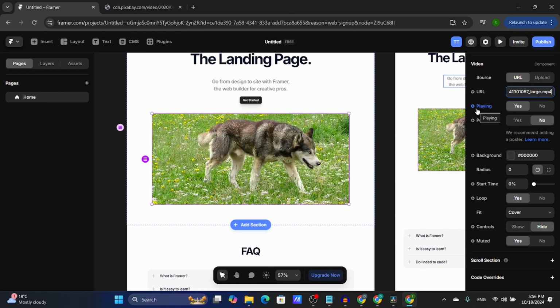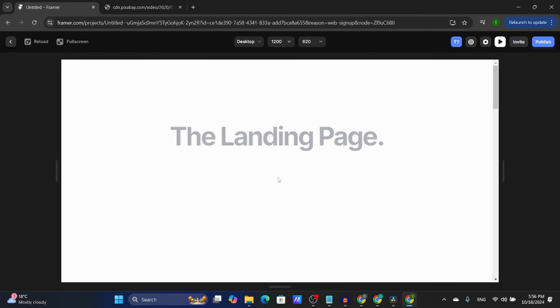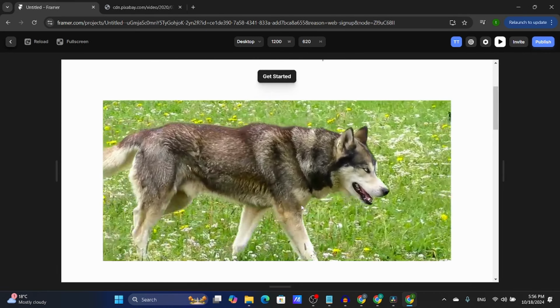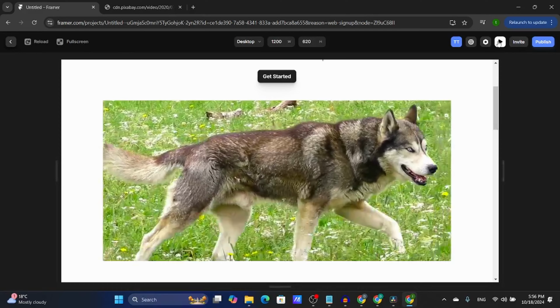After this, we've got the playing option. Playing option is basically if you want the video to be playing once the website is loaded. So I'll choose yes and load the website to show you guys. So here we have it. The video is actually playing when the user is loaded on the website.